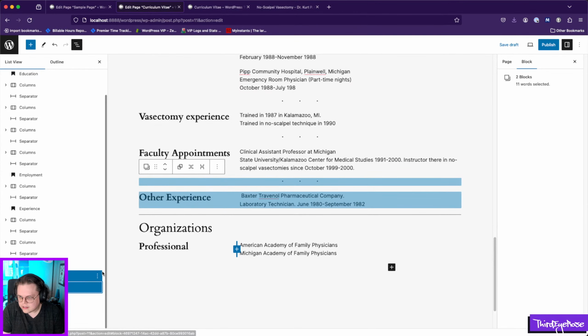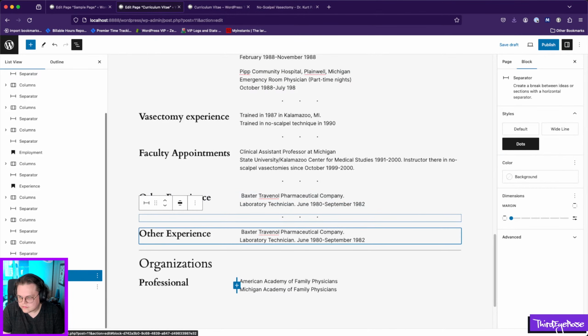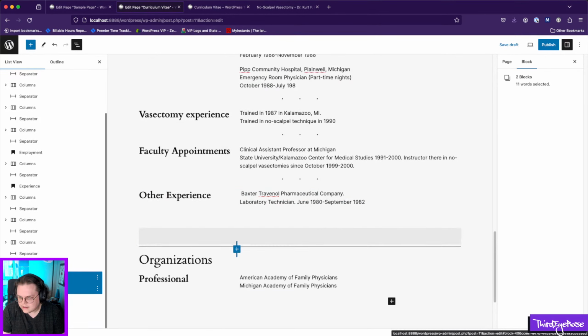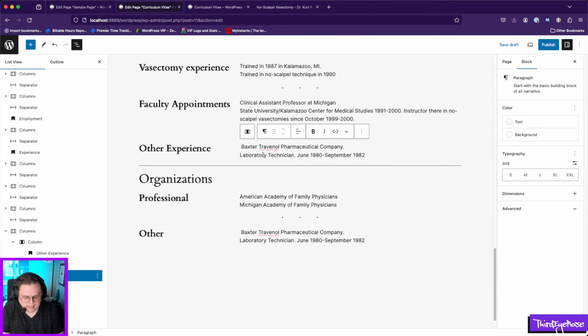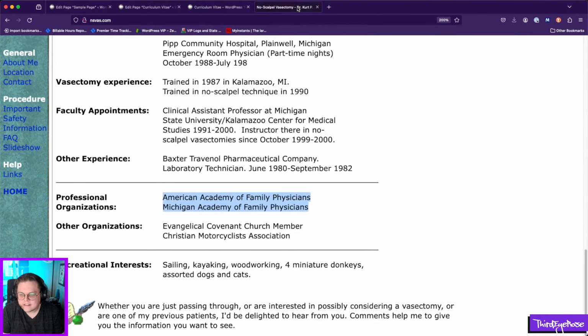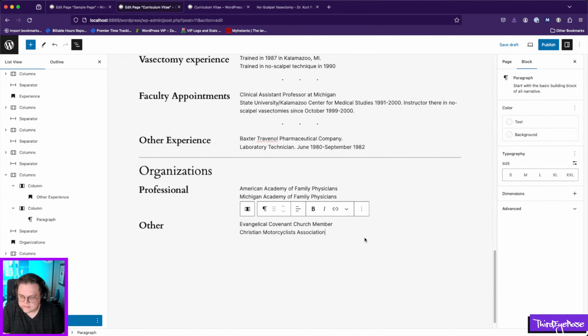And then let's copy over this separator in these columns. Let's duplicate these, and we can move them down. And then we have what? Other. This is gonna bug me. I see the space in there. All right. Great. Perfect.